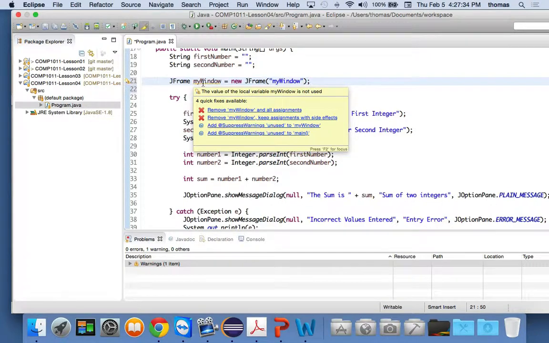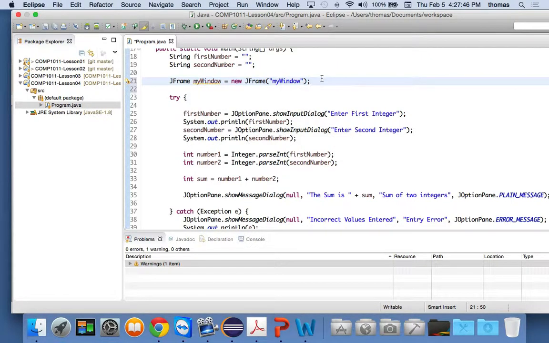And there's a couple of options I have here. It says I can remove my window in all of its assignments. I can add or suppress warnings unused to my window. I don't want to do these things. These are all silly things to do, right? But I could do them as quick fixes.